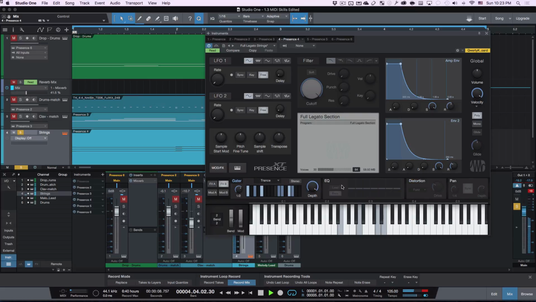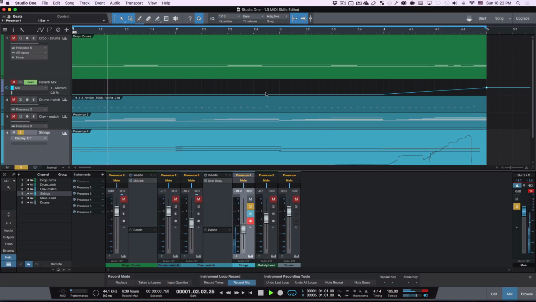Of course, there are other effects you can put on here too. You can put distortion, panning effect. Now the whole thing together.